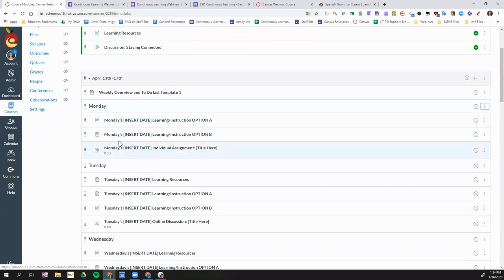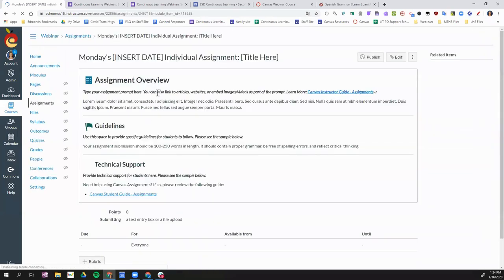I'm going to show you assignments. We have an assignment example in this module. And I know it's an assignment because it has this icon with the pencil on it. That's the assignment icon for Canvas. So if I click on this assignment, again, I'm just looking at the assignment right now, so I have to edit it in order to make changes.